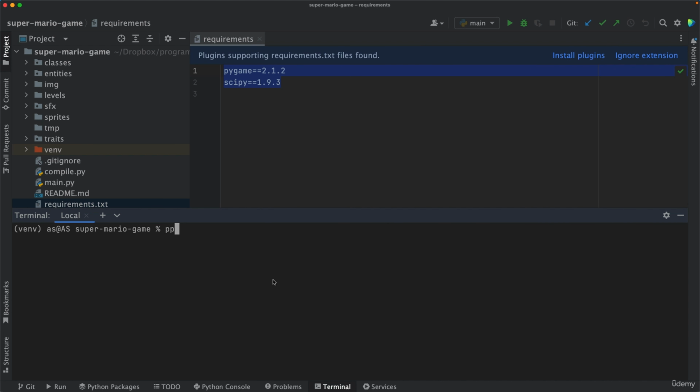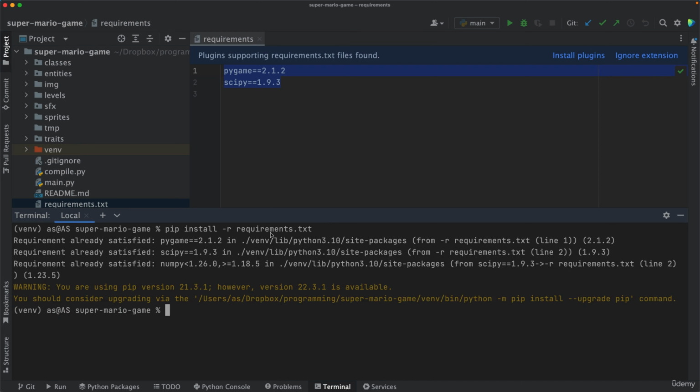So try again, pip install -r requirements.txt. Yeah, this time it recognized my tab key, so I can type in the name, press tab to auto-complete it, and then you want to press enter. And so in my case, I had installed these already, so I have all these requirements already satisfied. So Pygame, SciPy, and NumPy have been already installed.